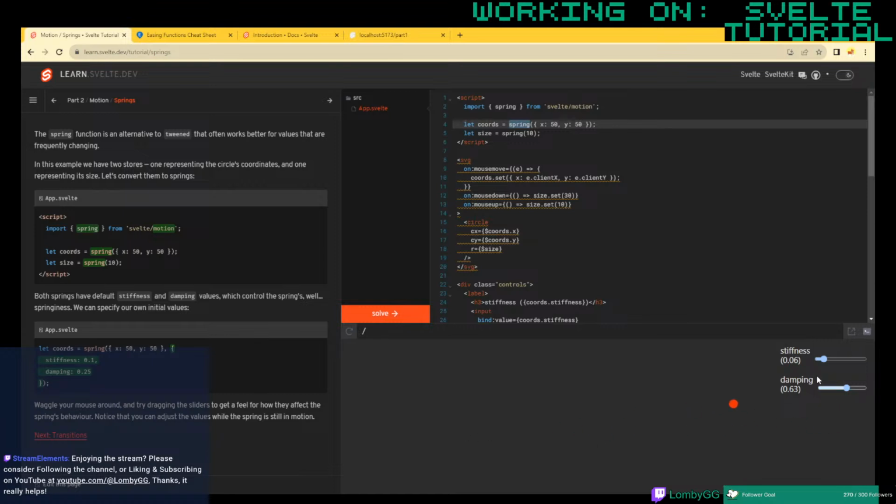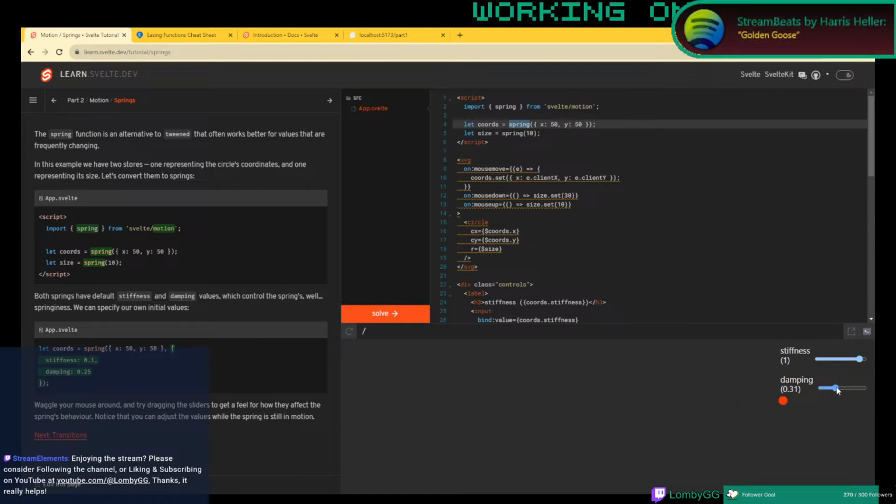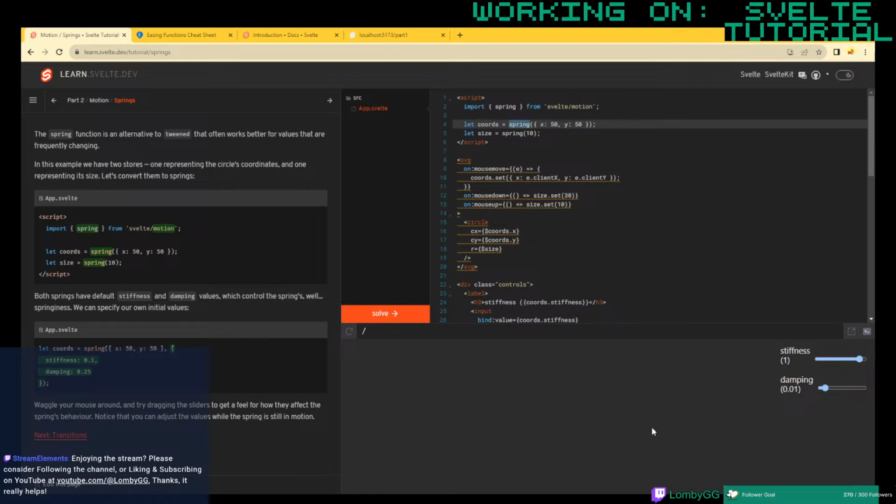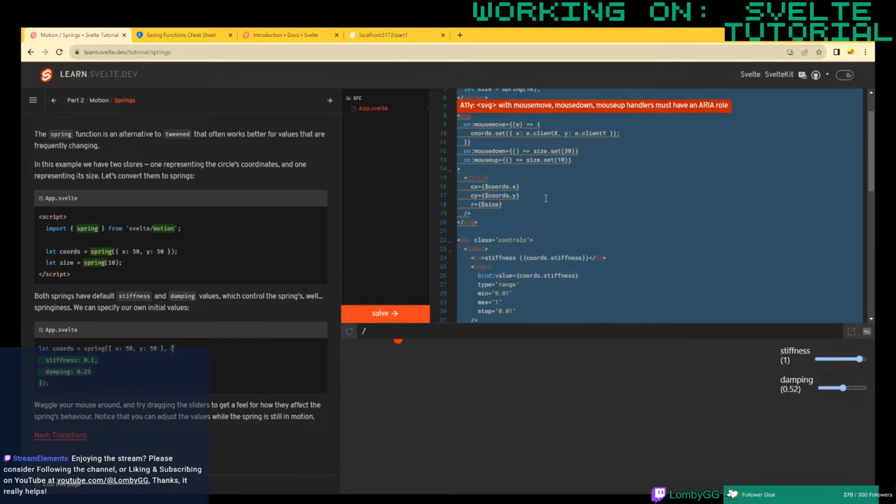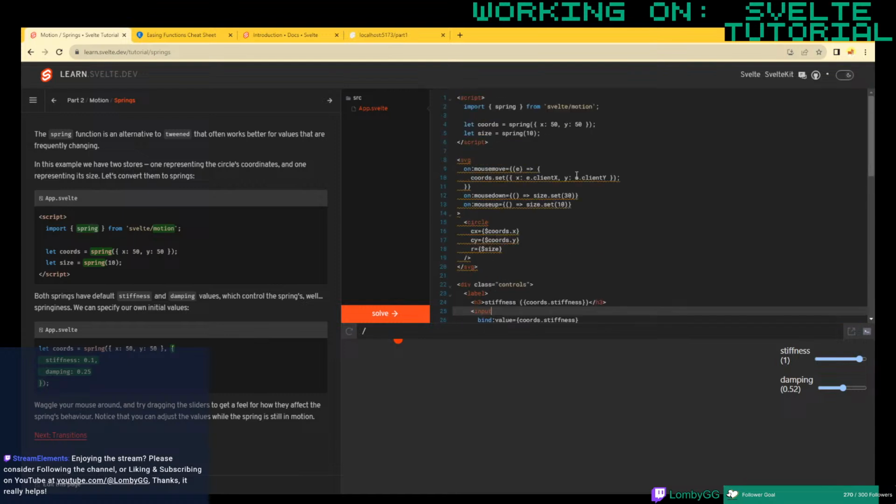We can adjust the values while the spring is still in motion. So let's do low and low. We'll just send it off flying somewhere. And then, because it can't settle on where I am, we can adjust it in time. We can increase the damping and it comes back to us. Nice. Cool. So I don't think we really changed anything there, so there's nothing really to copy across just yet.